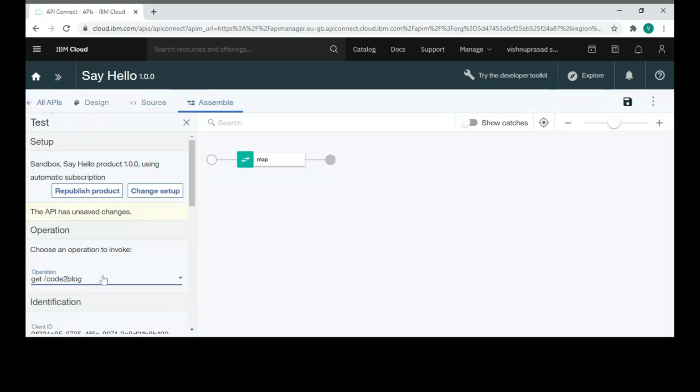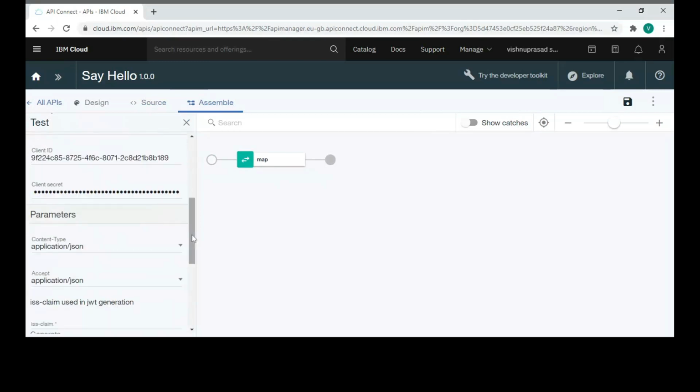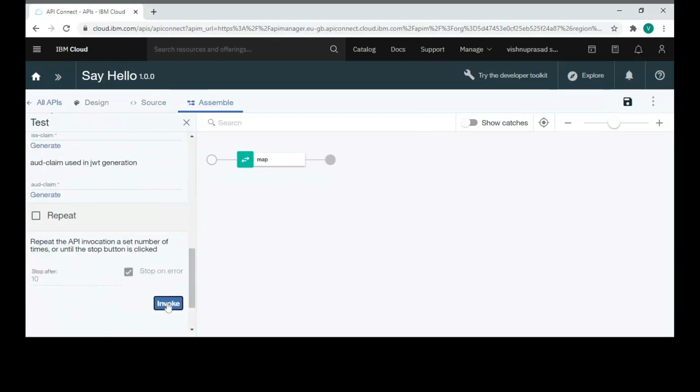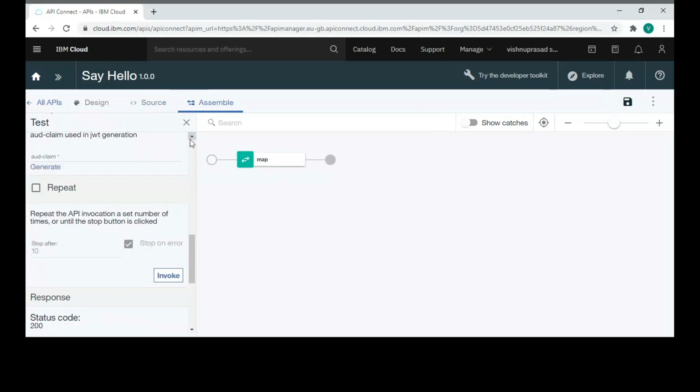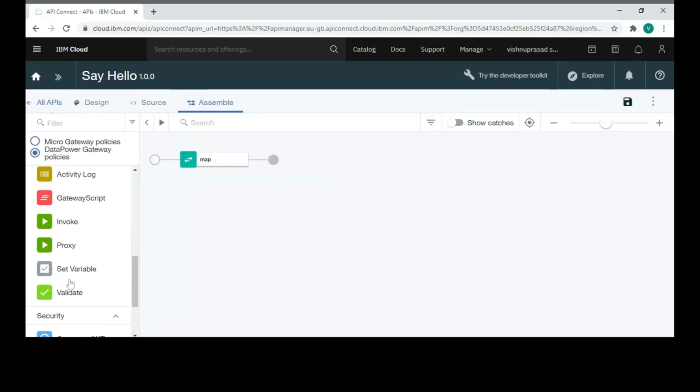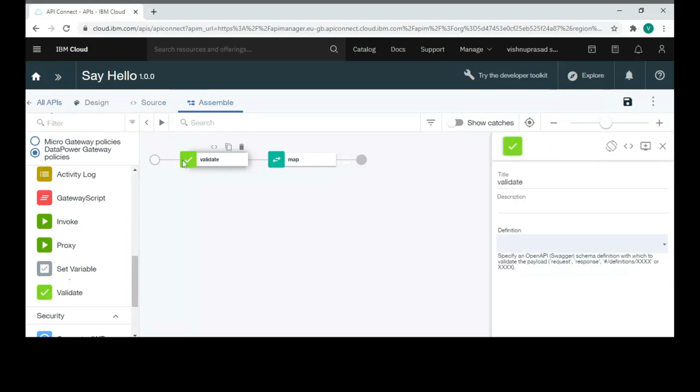It is important to test your code in small increments so that you don't end up with a big problem at the end, which is hard to fix. So now my code is working as expected. I get the response in JSON format. This is a HTTP GET call that I invoke. Now I'm adding a validate policy, and in the validate policy I'll say request has to be validated.